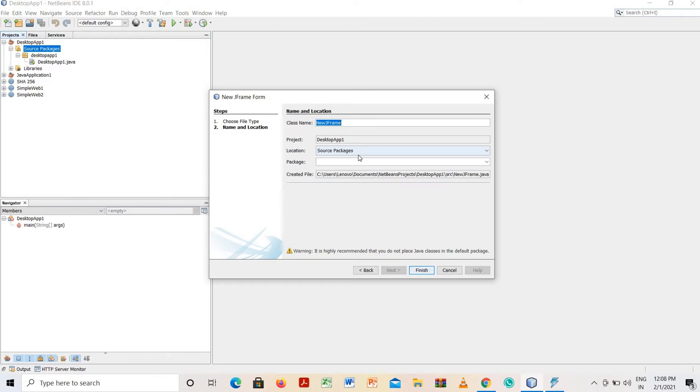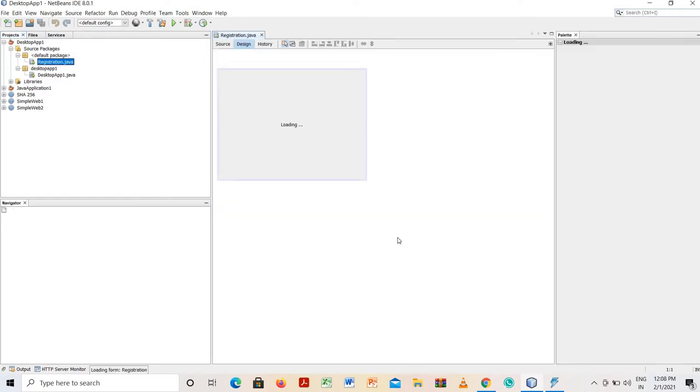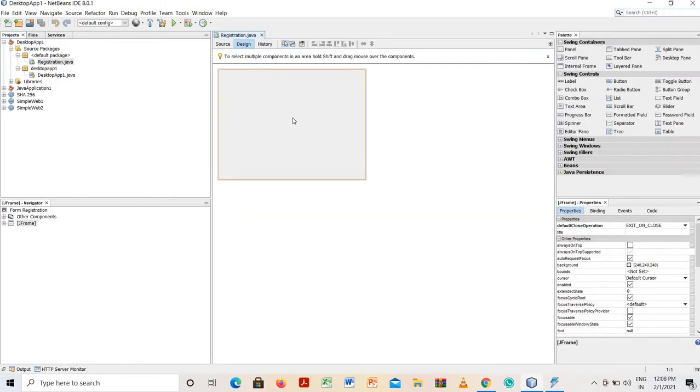JFrame form. So here I will give a name as registration form. Click on finish button. So we'll get this form. This is a very simple method. Here you can just drag and drop.